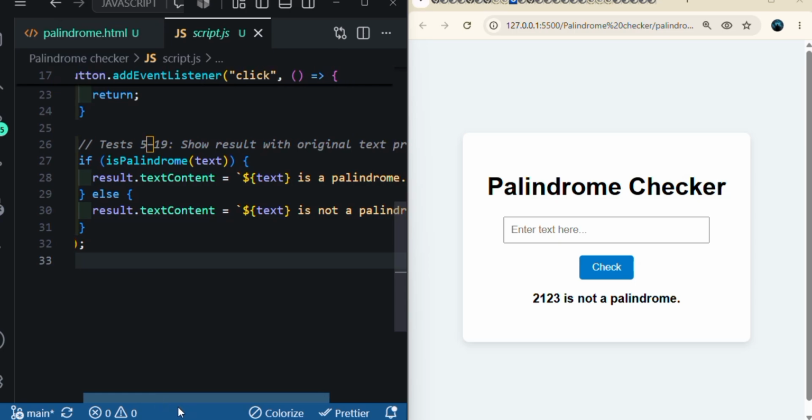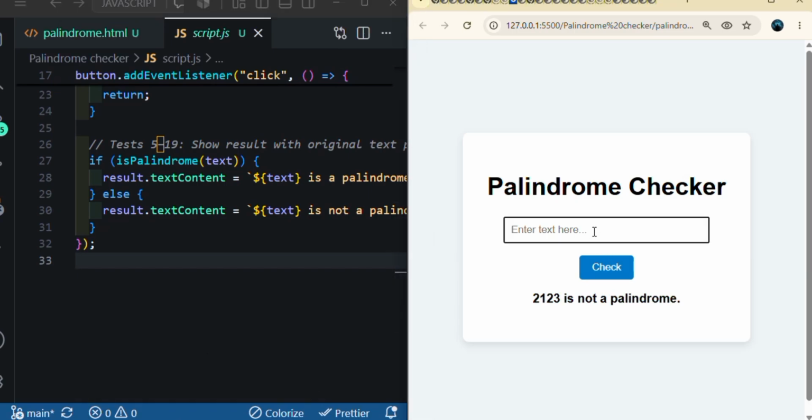So let's make use of the program with a word like radar, as I said earlier. Radar. Let me check. Radar is a palindrome. At the same time, let's try level. Level is a palindrome. Let's try 22. It is. Let's add 3. Let's see, 223 is not.